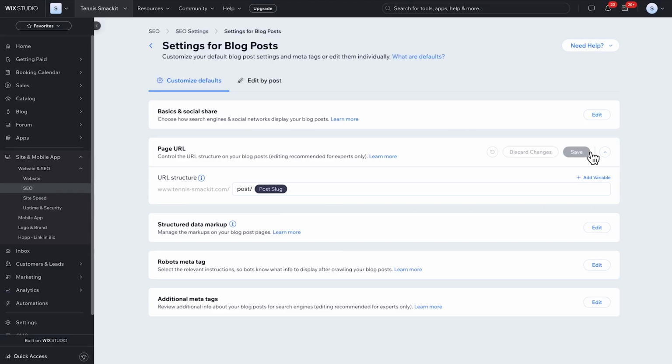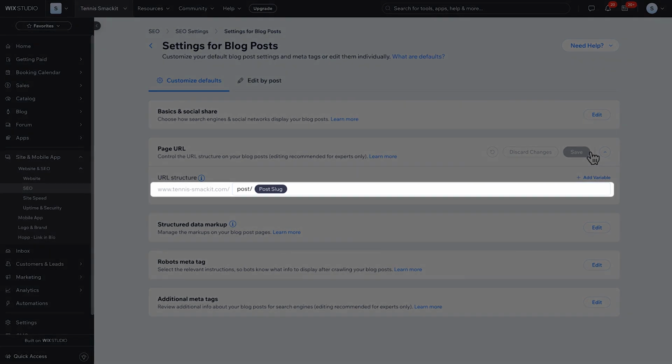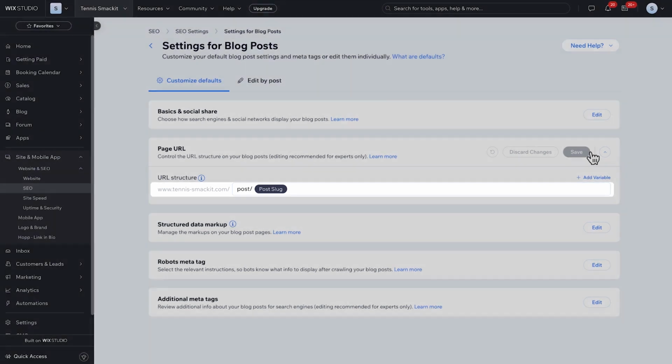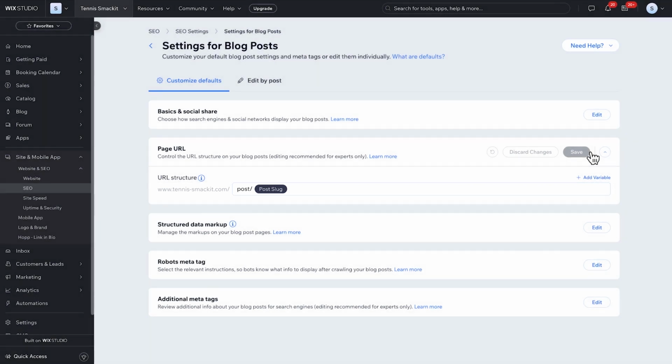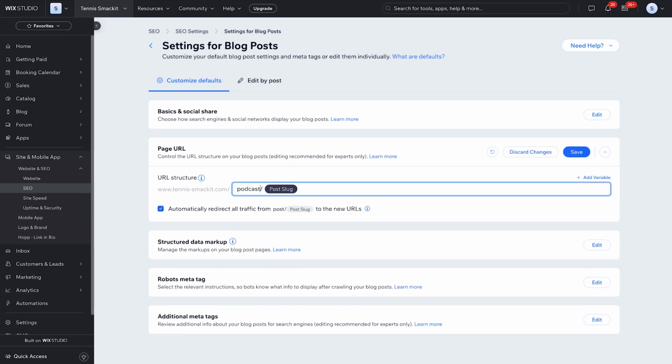Clicking to edit the URL for the folder will bring up the current URL, which in this example is the standard post as the folder, followed by the slug for the specific blog pages. Now that you're here, change the folder to read whatever you like. In our podcast example, I changed post to podcast, simple as that.